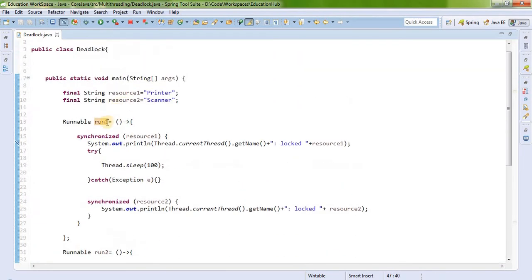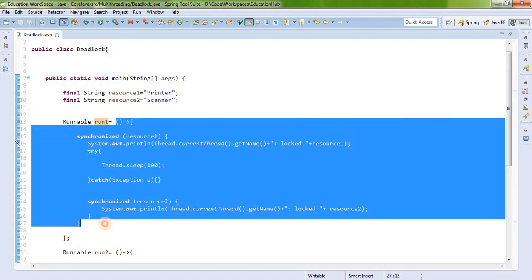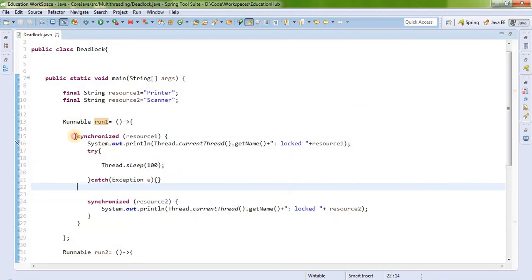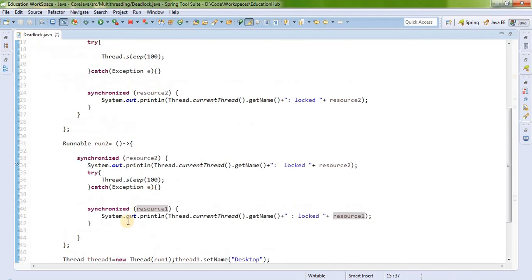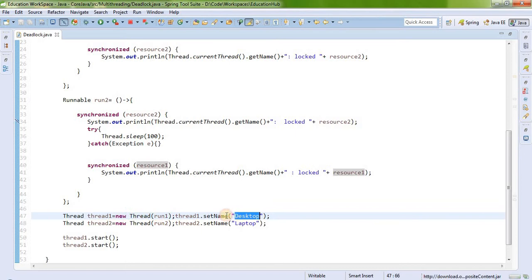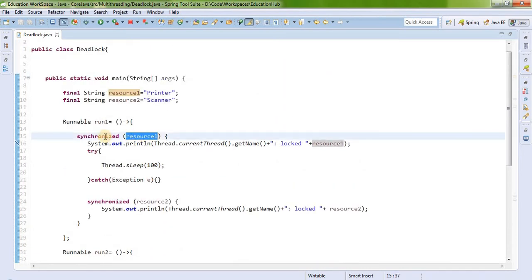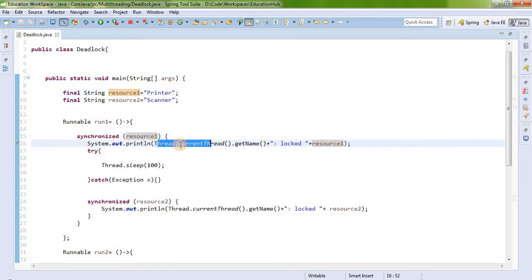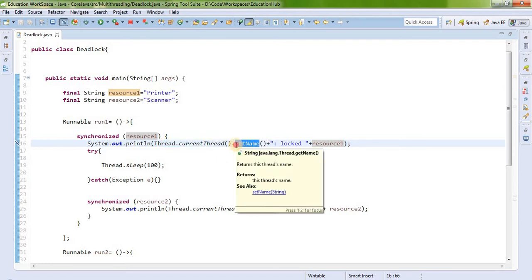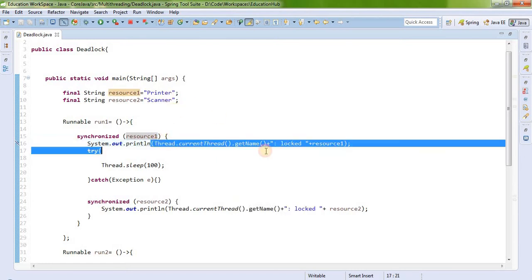In run1, one more thing, I have used a lambda expression here, so you should be aware of lambda expressions as well. Just read up on it, or you can watch the Java features video on my channel. Inside my runnable, I have implemented the run method. I'm synchronizing on resource one, so I'm locking resource one, the printer, for thread one, the desktop. I print a message using the current thread's get name, so it says desktop locked resource one, which is the printer, desktop locked printer.